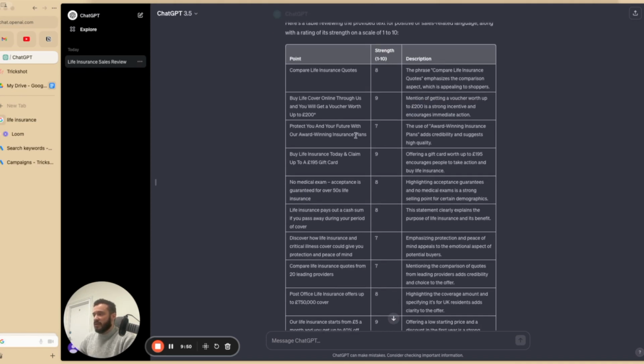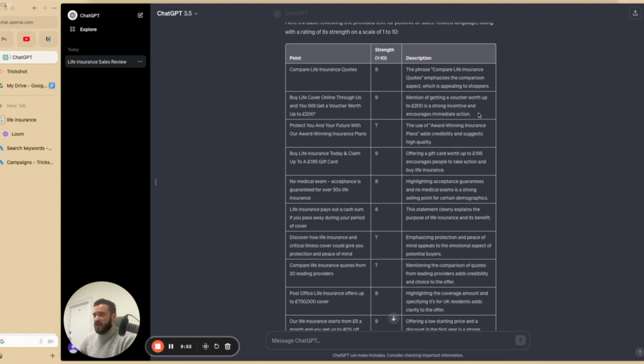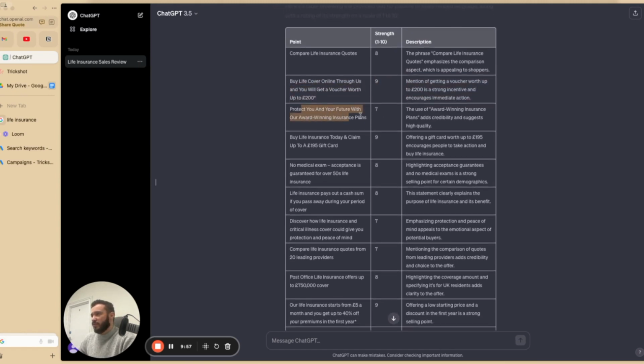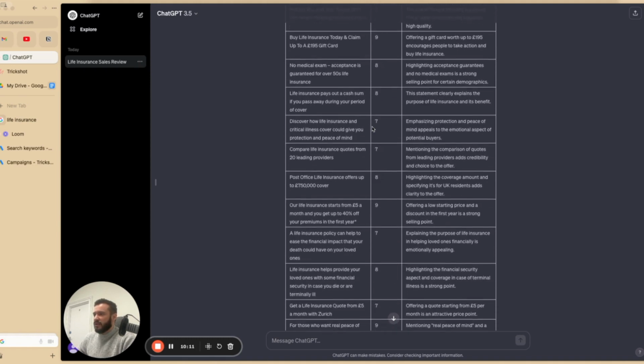So if my competitors are using cashback offers like that, I would want this kind of system to pick that up. Protect your future with award-winning insurance plans. Yeah, award-winning adds credibility and suggests high quality. Gives credence to the fact that this particular advertiser is worth trusting. They have credentials and a history in the market. And we can go back through and pick it apart.